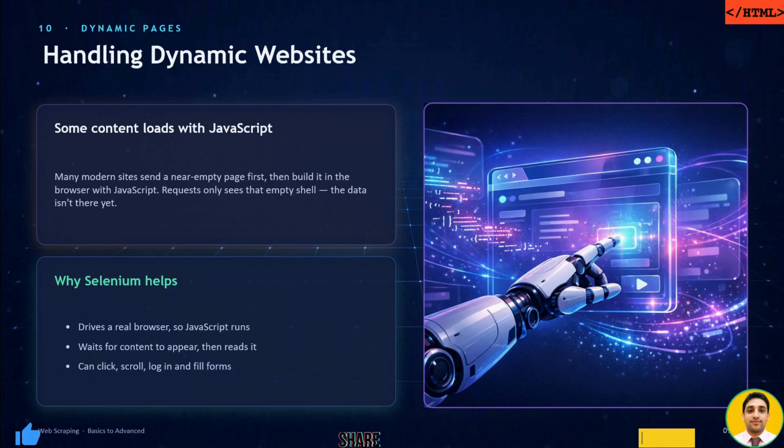Selenium automates a real browser, allowing JavaScript to execute fully before extracting data. It can also perform actions like clicking buttons, scrolling pages and filling forms, making it ideal for dynamic websites.